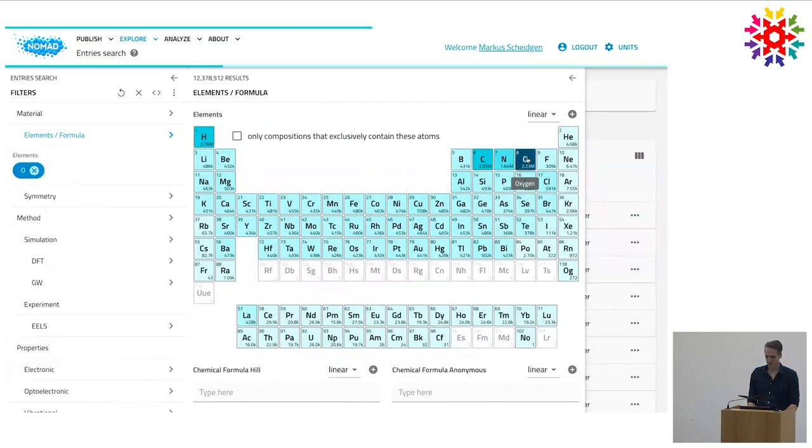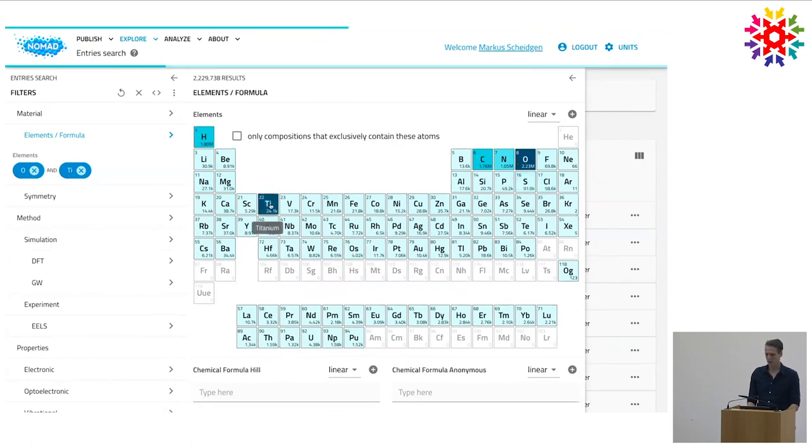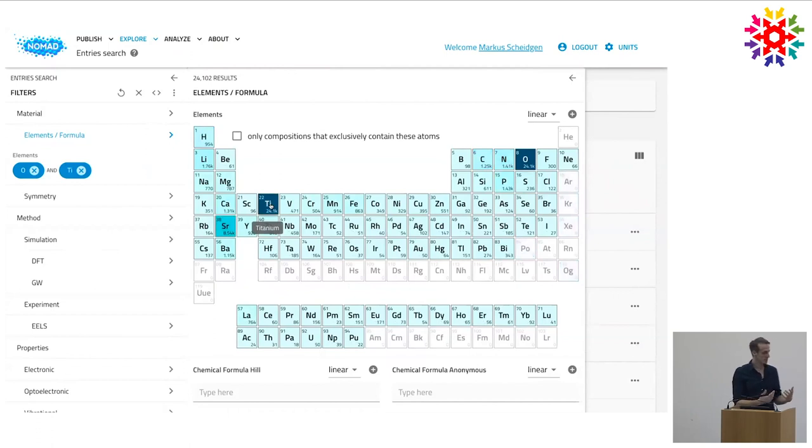So you can start clicking these elements, and what's basically happening in the background is that this list here becomes smaller and smaller and smaller, right? So now we reduced it from 12 million to just 2 million by saying I want to have only simulations that somehow contain oxygen as an element in the simulated system, and then you can go on and continue to do so. You might see that the colors of the elements are slightly changing. What we are trying to do here is to use the periodic table as a heat map to show you a little bit what is left in the remaining set and how it might be distributed among the remaining elements.